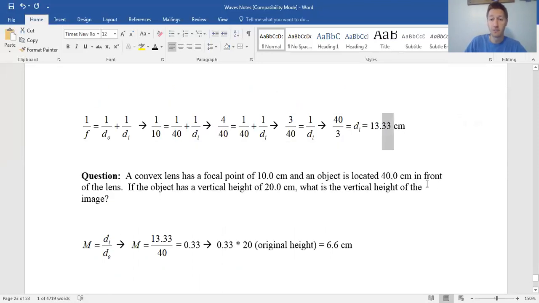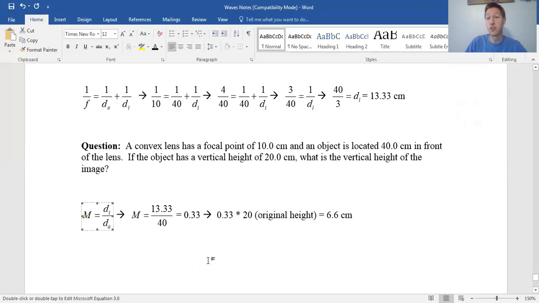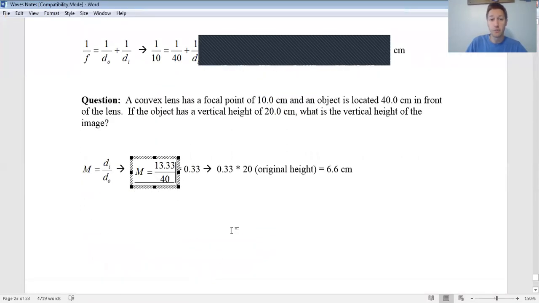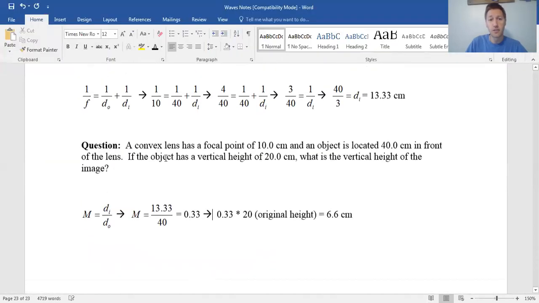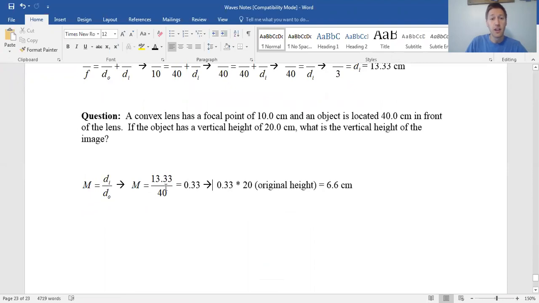We know the image is gonna form here. We want to know what the height is now. So for finding the height, we use the next equation. The magnification really is just a ratio of the distance to the image over the distance to the object. So my image formed at 13.33 centimeters. The object's located at 40. My magnification is 1/3.